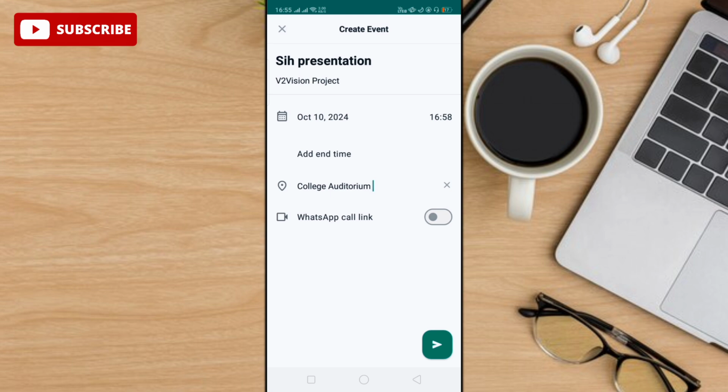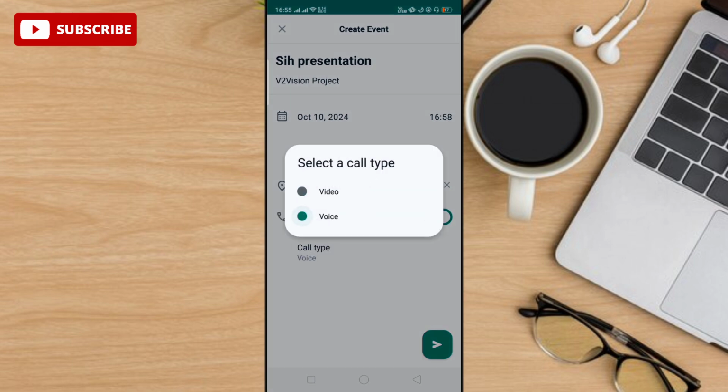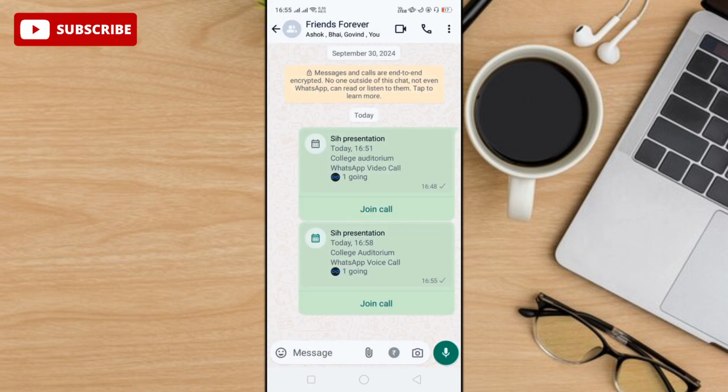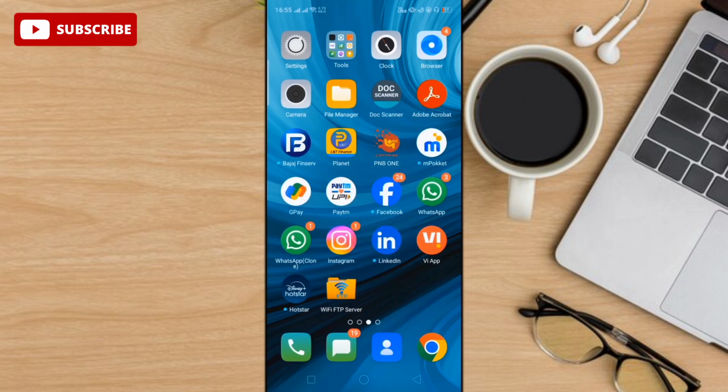If you want WhatsApp calling, then check this option and select the call type. And just hit the share button and all set from here. Now all the group members will receive a notification about the event at the time of the event. They can check it on the group chat.